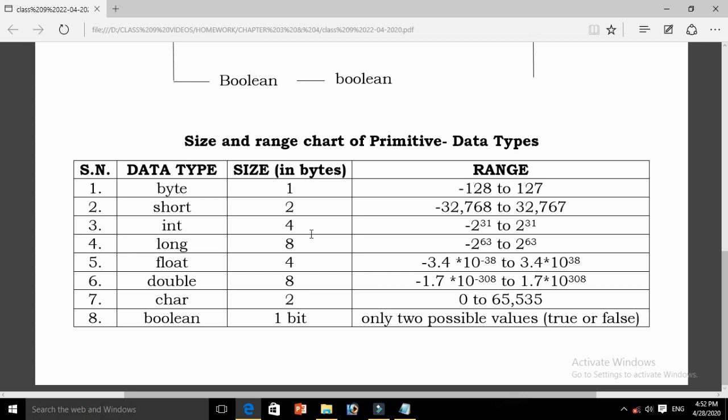So this is all about data types and their ranges. The ranges are very important from the examination point of view as well. So please do memorize the ranges and the sizes in bytes of the different data types.